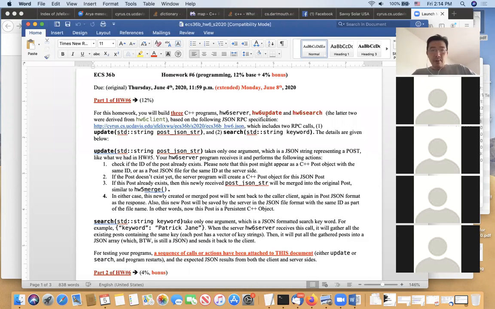So I have three programs, HW6 server, HW6 update, and HW6 search. When I do the split, I'm not changing anything on the server side. The server side remains the same, but for HW6 client, now we actually have two programs. So you change the client, you don't change the server. The server is still the same. The concept is the same.